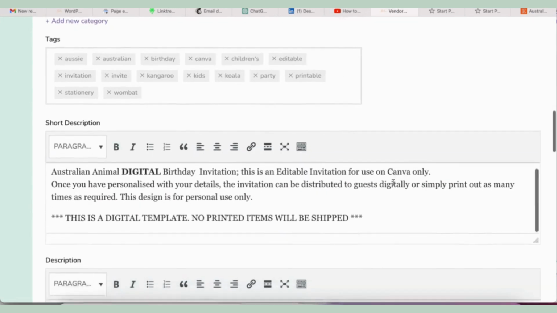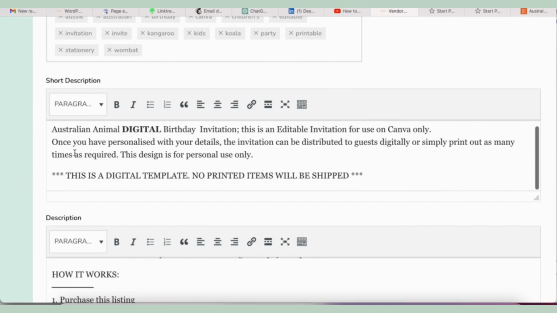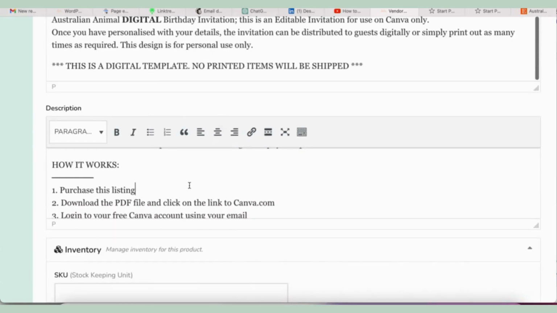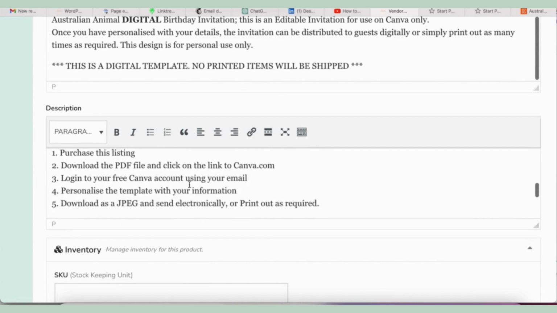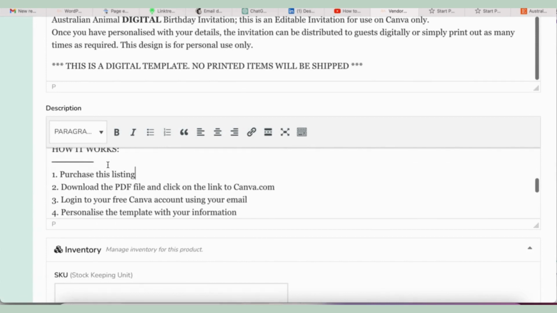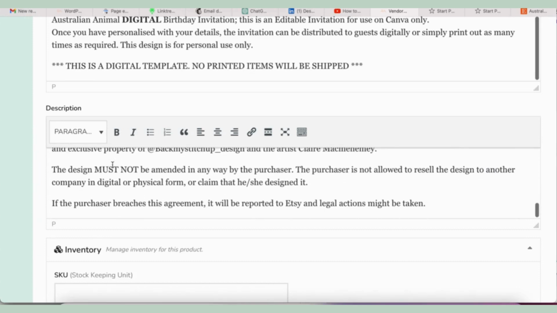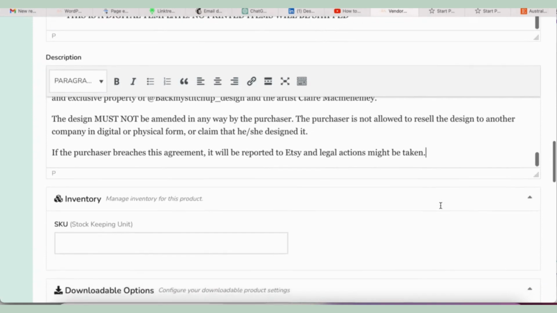And then the short description, again, it's repeating the main keywords of the actual product. So Australian animal digital birthday invitation. This is an editable invitation for use on Canva only. And then it explains how you use it a little bit. And then in your main description, it gives you details on what to do, how to download it, and then a bit of the legal stuff about terms and conditions.